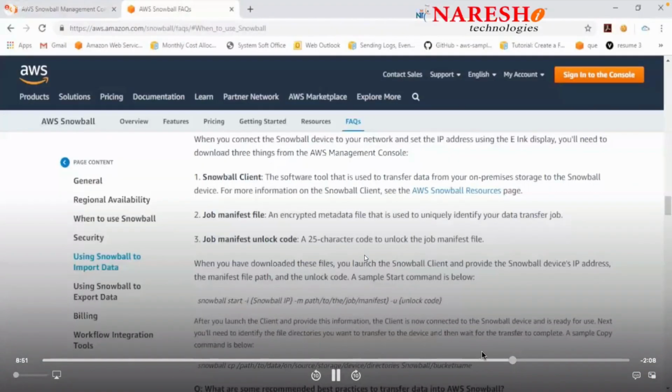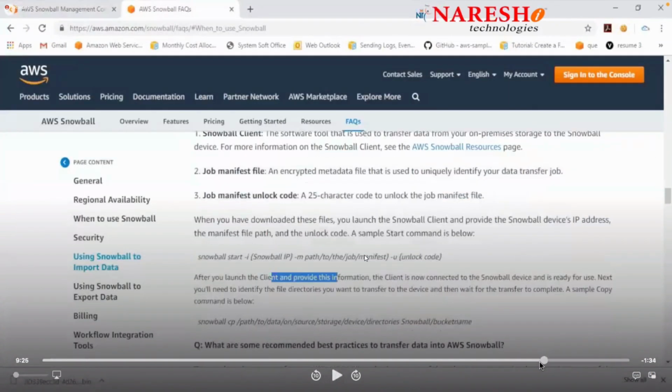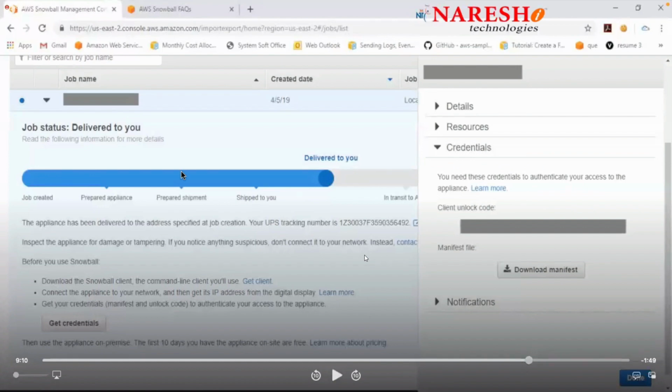Okay, so I got a chance to work one time on this device. So at that time, I just took a screenshot. This is how exactly that device screen looks like. Yeah, you see here, this is a job. Here is a client unlock code. So if you want to unlock the device, you need to have this client unlock code and manifest file. Without having these two, we cannot unlock the device itself. So if you cannot unlock, you cannot write anything.